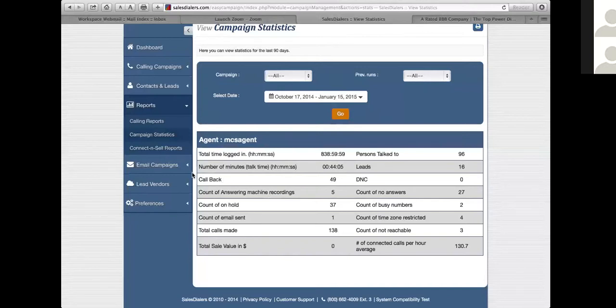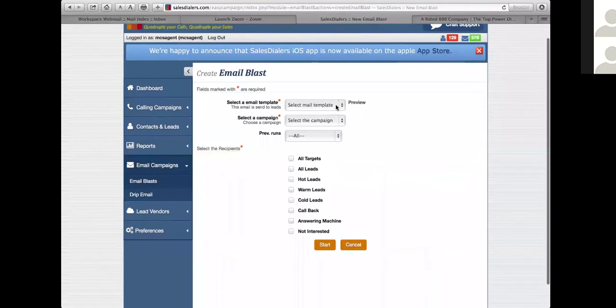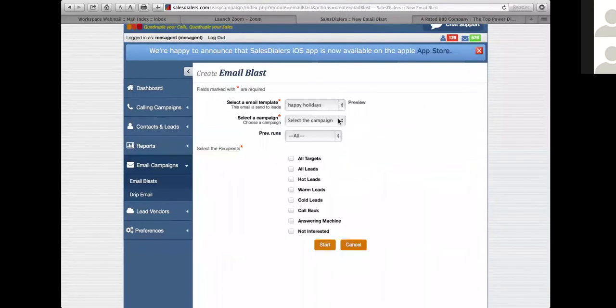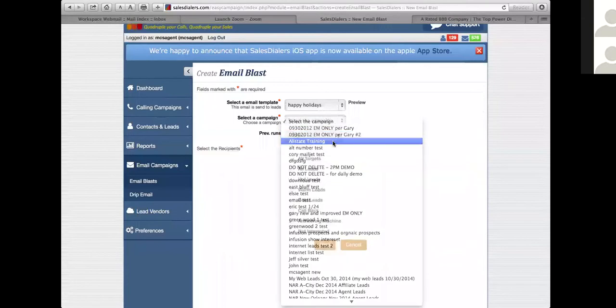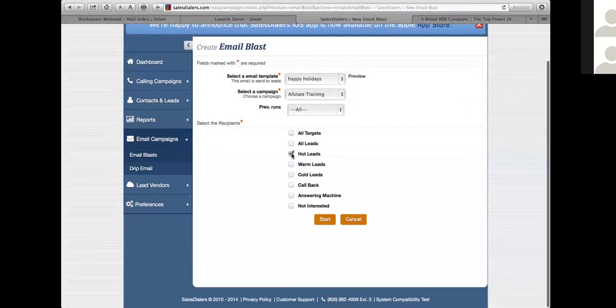Let's go to the next module, which is email campaigns, email blasts. Very easy to send an email blast. All you have to do is click New Email Blast. Select the email template you want everybody to receive. Select the campaign that you want to pull those email addresses from, because campaigns have all of our contact information. I could send this to my hot leads, my cold leads, my callbacks, or I could just send it to everybody and hit start, let that email blast go out.